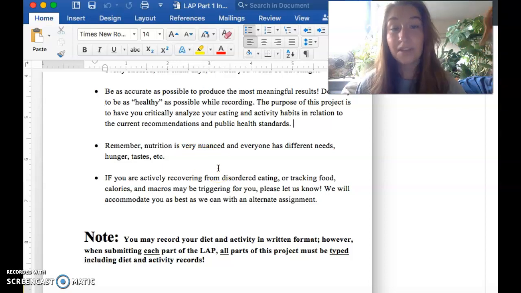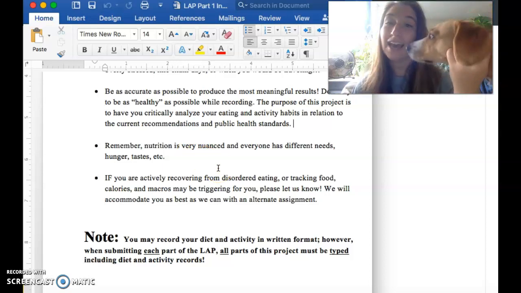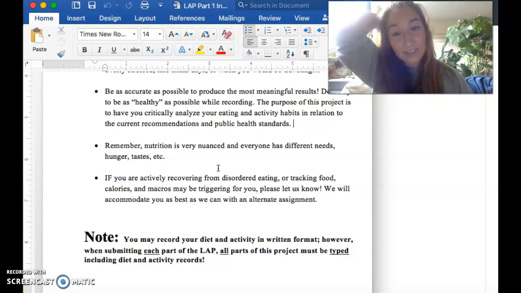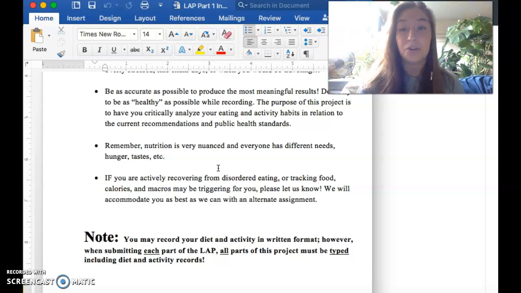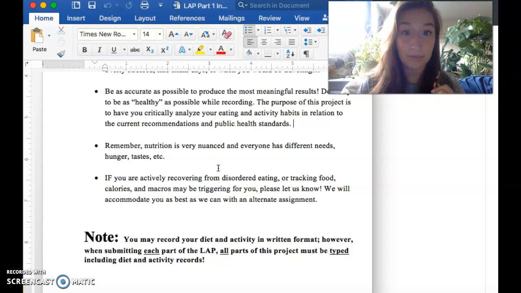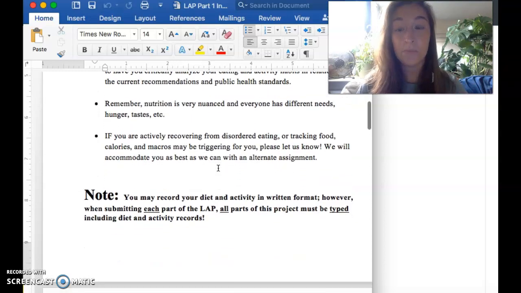Also, if you are someone who has maybe suffered from disordered eating, or if tracking food, calories, macros, things like that is going to be something that's triggering for you, please let us know and we will accommodate you with a different assignment. Most likely you'll get like a fake client with a fake eating record, just so you can still be able to analyze it.